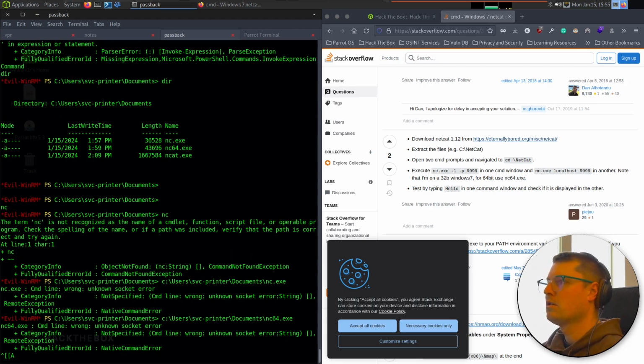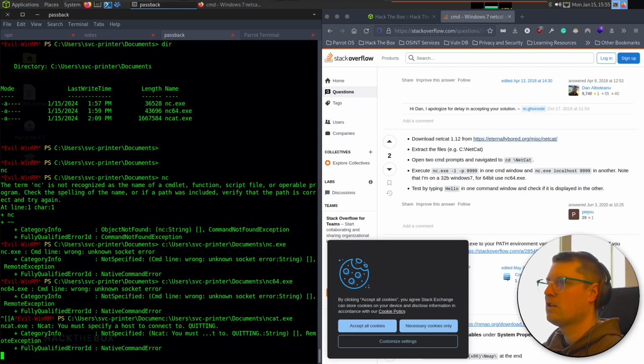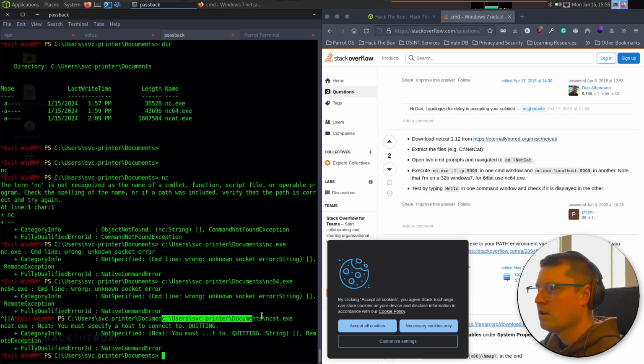And what if we do netcat.exe? Okay, that one actually works because it says you must specify a host to connect to. So that's our possible golden ticket going forward here.